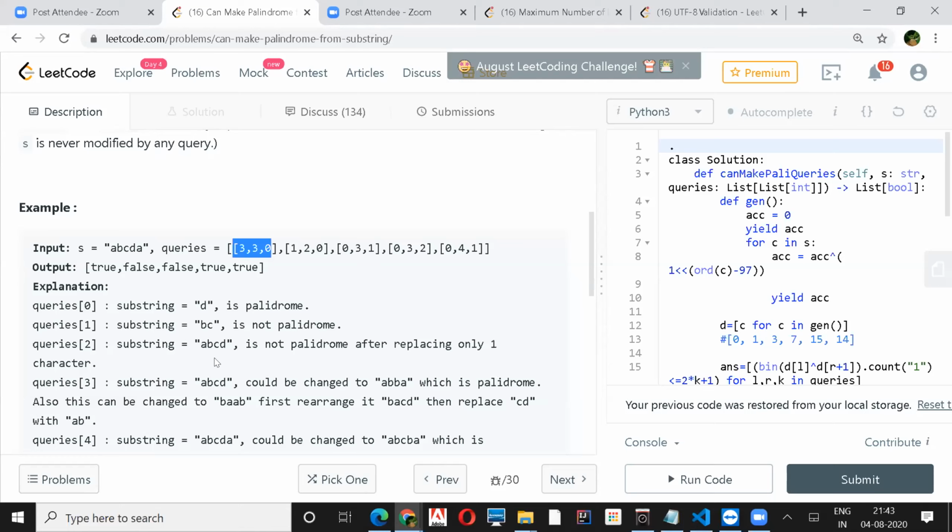Exactly. Okay, and in the second case, the third query is 3, ABCD, and how many characters can we change? Two characters. So if we change 2, CD they are replacing with BA, and it is an even length palindrome. And you can see both A and B will be an even number of times. And yeah, you can form a palindrome. And you can do the other way around, like AB you can replace with BA.